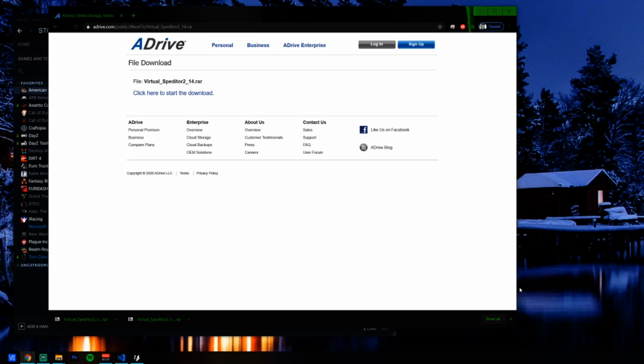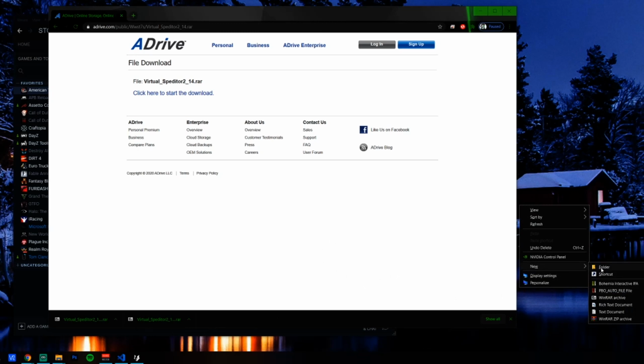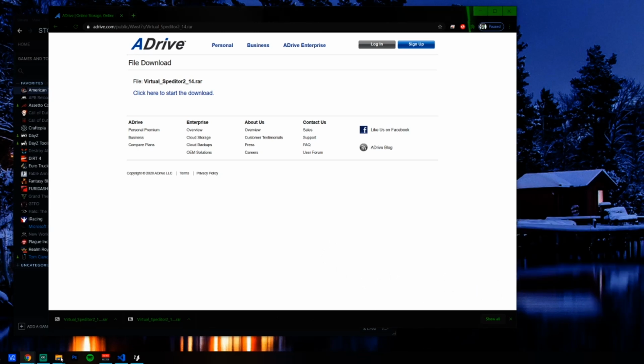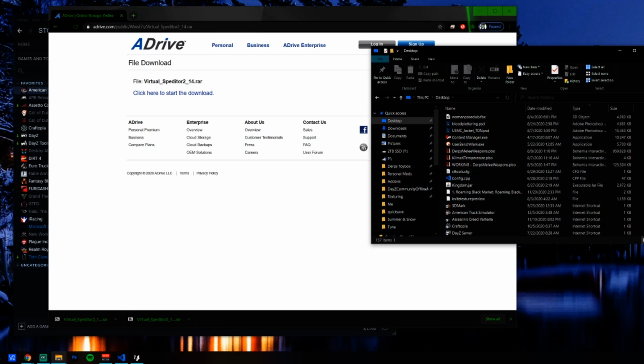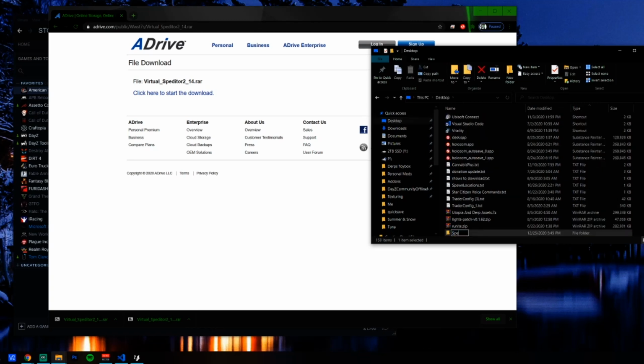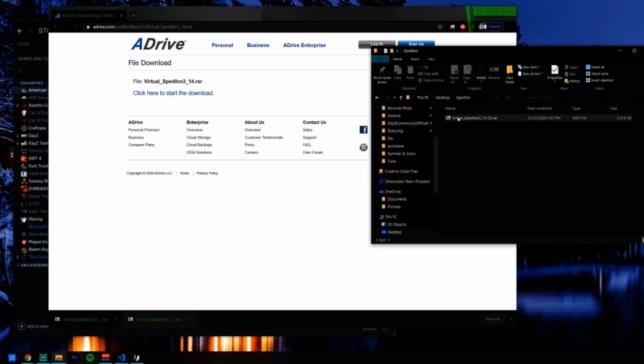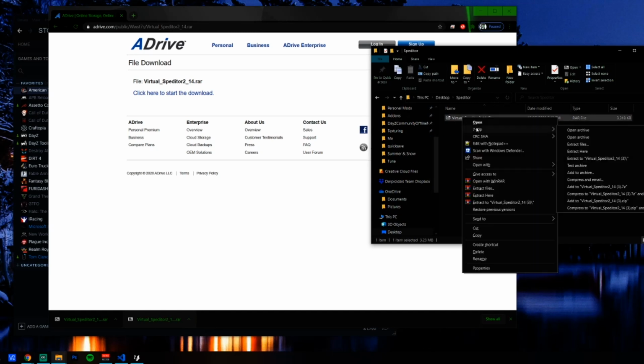Now, on your desktop, you can just right-click, create new folder. I'm going to open my desktop and show this here. Create new Speditor. Go ahead and take the Virtual Speditor and just drop it into there. And then go in the file. You should have what looks something like this, Virtual Speditor 2.14. Right click it, and if you have the option from WinRAR to just extract here, do that. Or if you're using 7-zip, go extract here.